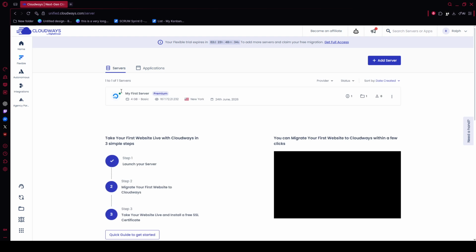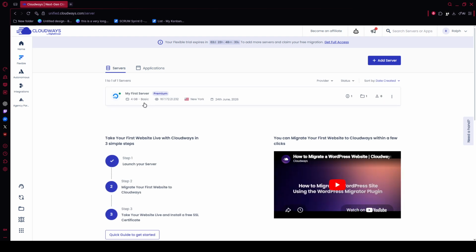In the DNS section, add a new A record. Use the root symbol for the name field, then paste in the Cloudways server IP address. Make sure the proxy setting is enabled so the traffic goes through Cloudflare's protection layer, then save the record.